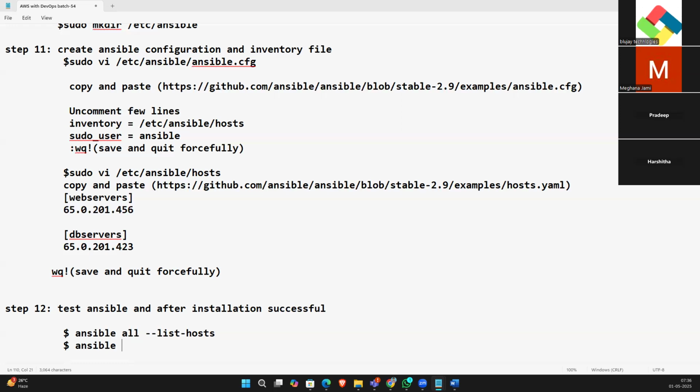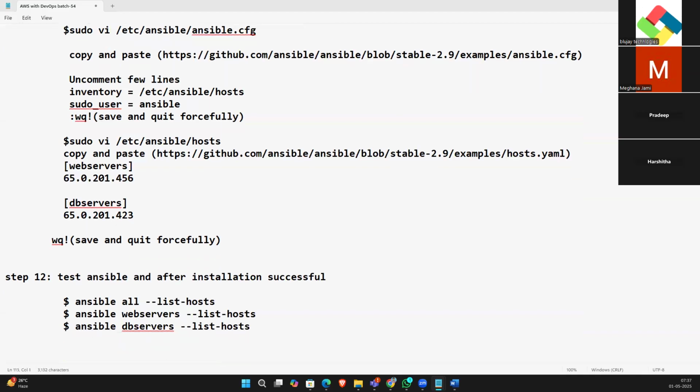Ansible web servers hyphen list hyphen host. So here it will show all the inventory, or if we need only web servers or DB servers, Ansible DB servers hyphen list hyphen host. So this is the DB servers list. Understood?